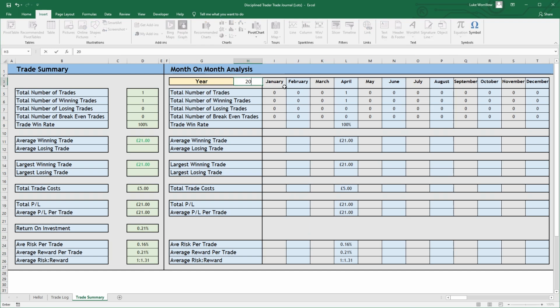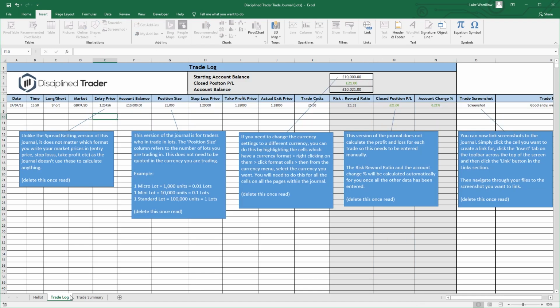You simply just type the year that you want in the white box, and that will auto update. I have managed to get the ratios and everything working for this lots version, which wasn't working in the previous one, so that should all now work. But again, if you come across anything that you don't think is working correctly, please let me know. And that's everything I think for the lots one.